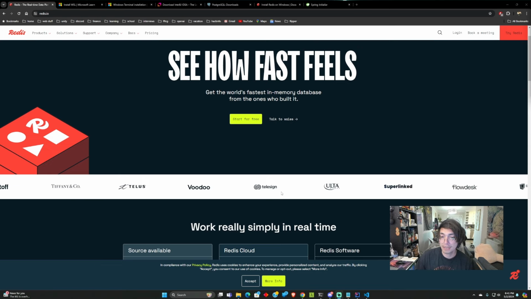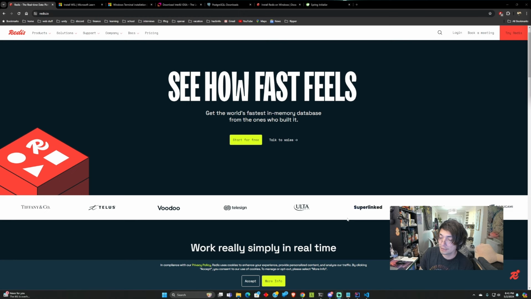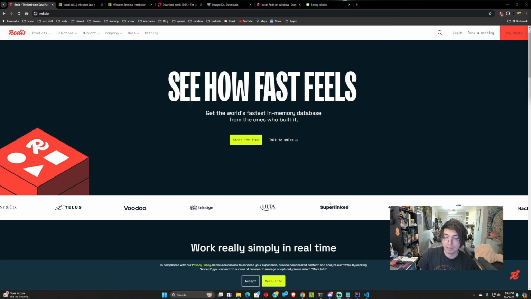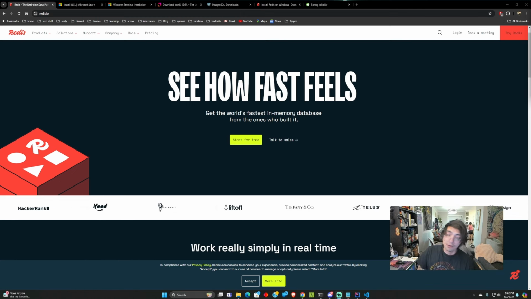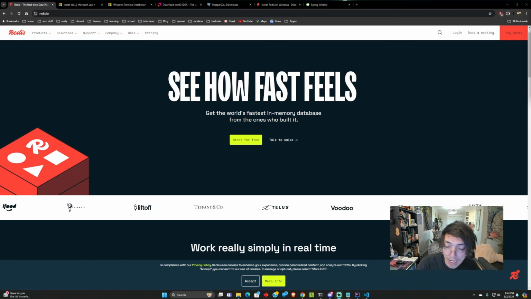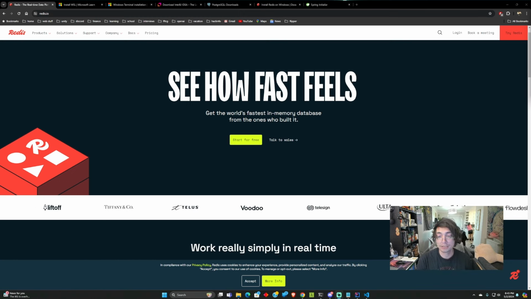So why is Redis optimal for caching? Redis stores data in memory, making it extremely fast for data retrieval. This makes it ideal for caching frequently accessed data. So this can reduce our database load time. Okay, so I'm going to show you how we can connect Redis with our Spring Boot applications. So yeah, let's go ahead and get into it.